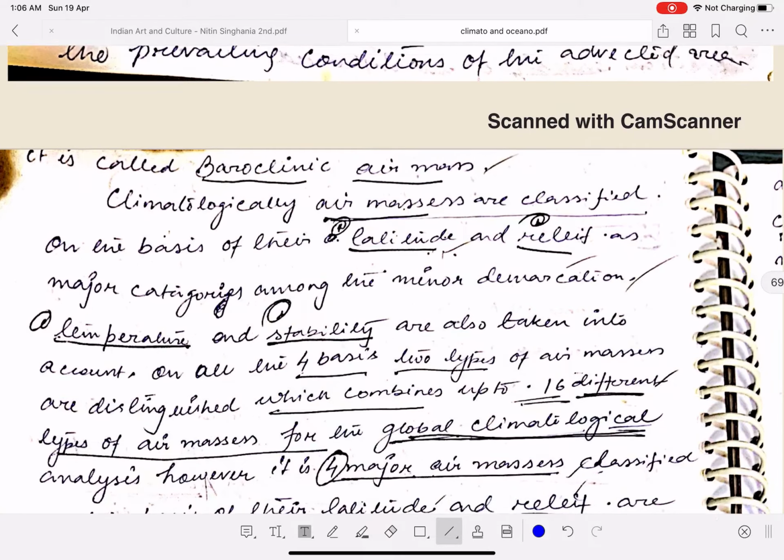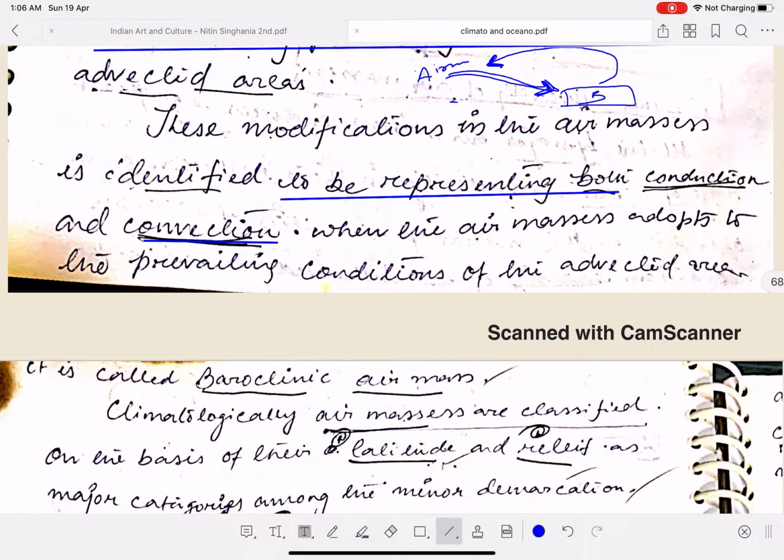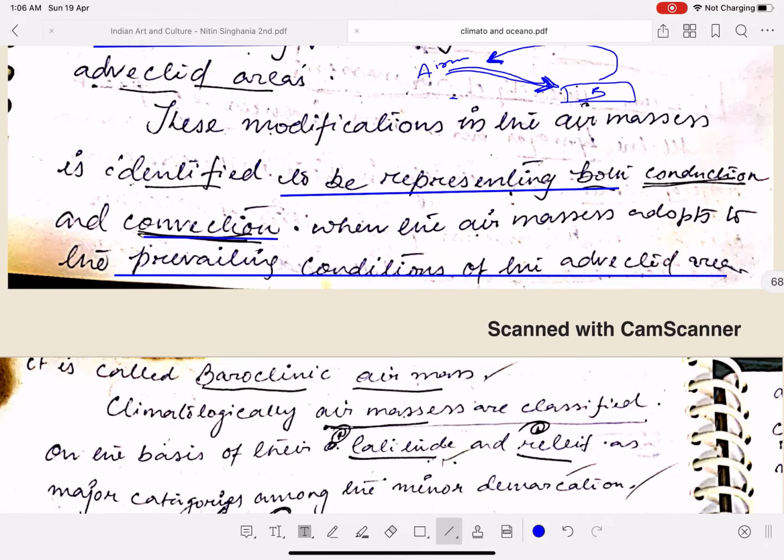Next, when the air mass adopts the prevailing condition of the advected area, that air mass would be called the baroclinic air mass.